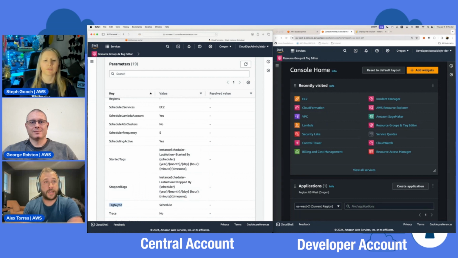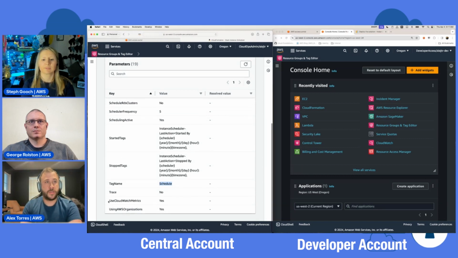So basically the tag name that schedules the instances is called schedule, and that would be the tag key. And I'll show you in the developer account in just a second. But basically, if you tag these with the name of one of the schedules that you have, when the solution runs, it will pick that up and apply the schedule that you want. And you can also have CloudWatch metrics, whether you use an organization or not. And this would be the hub account.